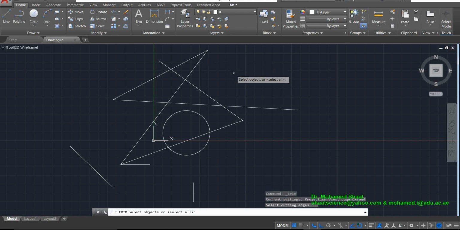So if you choose trim, it is going to ask you to select objects or select all. Select all is the default value. How can we proceed with the default value? You can directly press space or enter or right click to confirm that you would like to proceed with the default value. So let us press enter, for example.